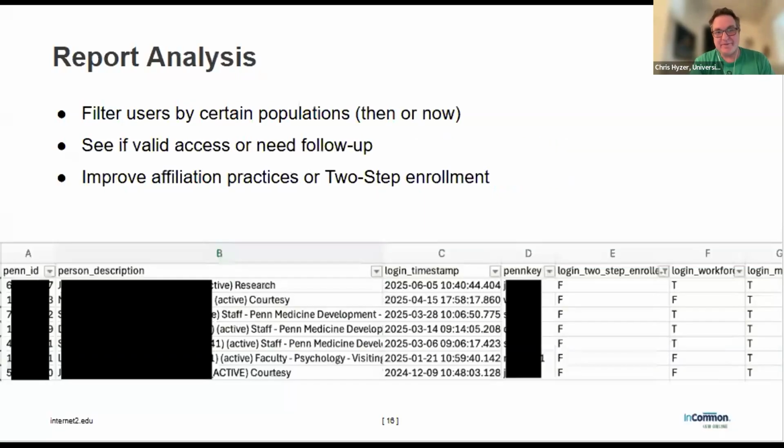Next slide. This is a CSV that comes back and it gives you all the users, and you can basically filter by who's not in two-step, who's not in workforce, who's whatever. Maybe the people don't have the appropriate affiliation that they need, and we need to make sure that they are tracked as having this relationship with the university, or maybe we need to widen the net a little bit or do a policy group. So this report can help managers of a service know if a front door is appropriate or if they need to work with the users to make sure that no one's going to be blocked. Next slide.